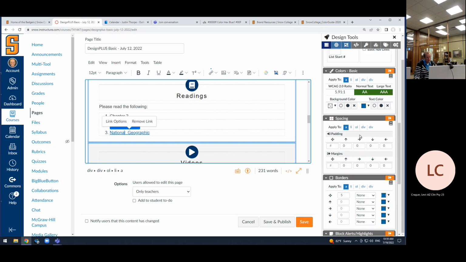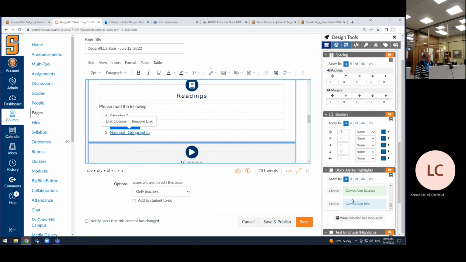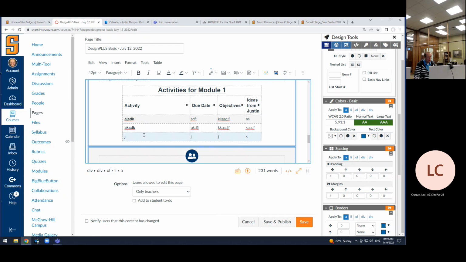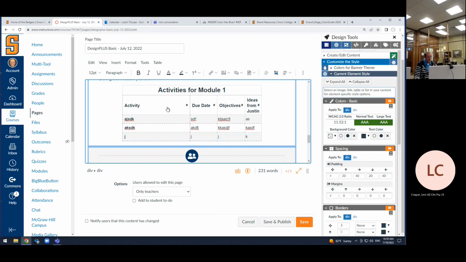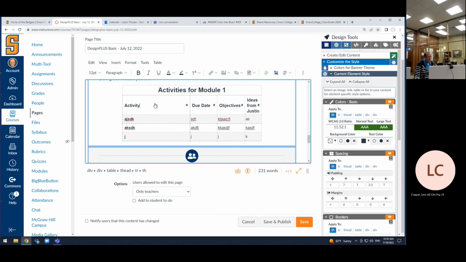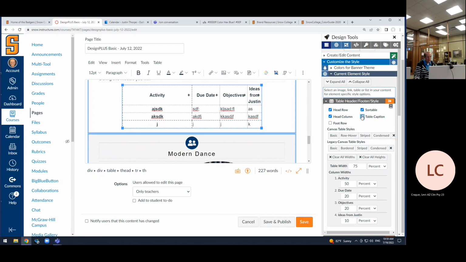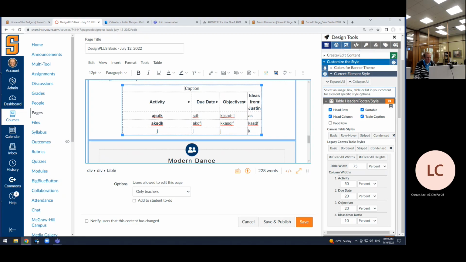We can change the colors of the links. We can change borders, emphases, whatever we want with that. But what I really like, and I'm just going to go into this table again, and I'm going to remove all of my formatting that was already there. And I'm going to get rid of the, well, I want that. Oh, well, okay, I'll just leave it here as activities or whatever.